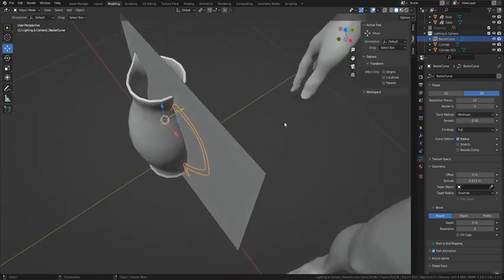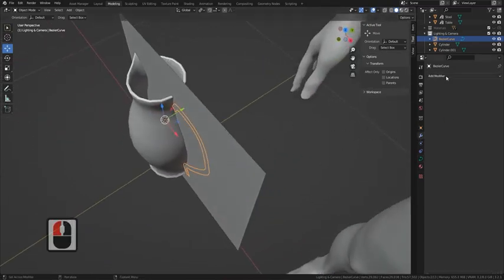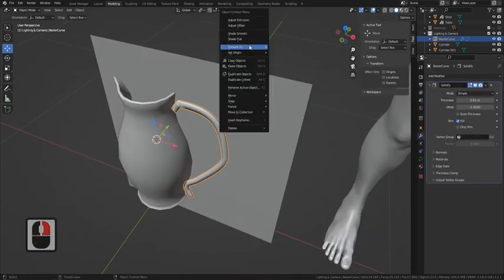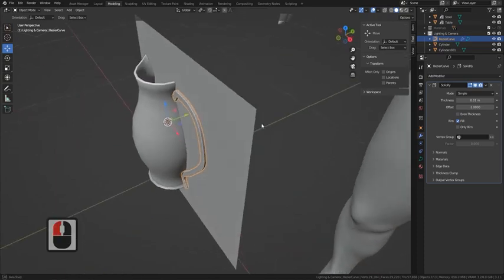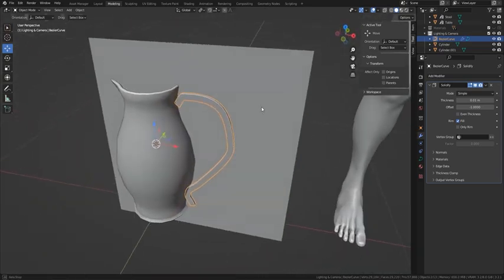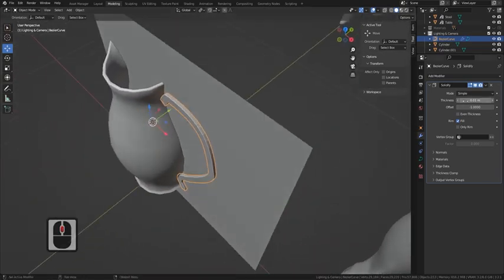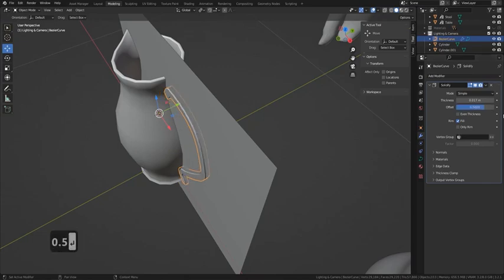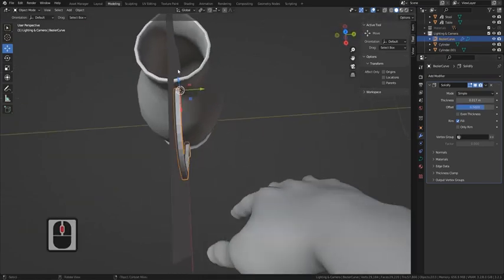First of all, you want to add in another modifier. So come in to add modifier, solidify, and then just right click and shade flat. Now that will give you a good idea what it's going to look like. Now finally, bring the thickness out a little bit to where you want it, and then just set the offset to 0.5. And what that will do is put it right back in the center of the jug.